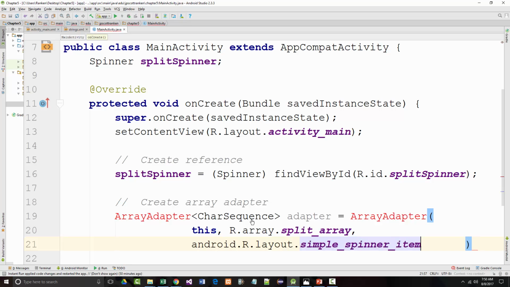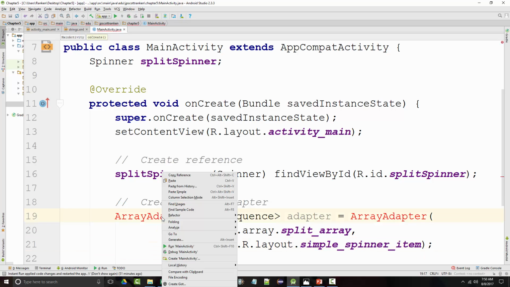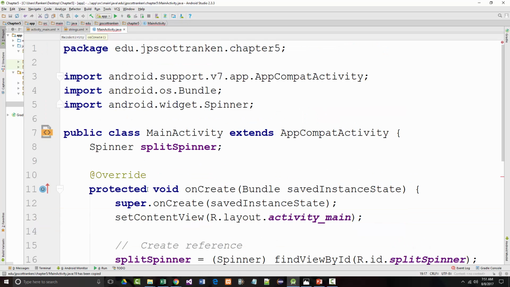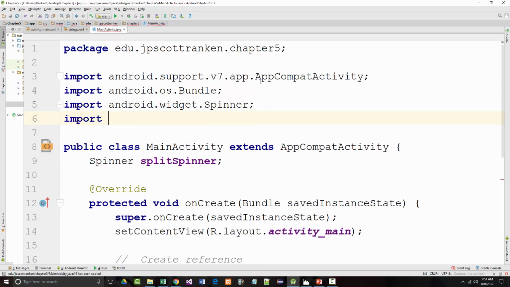And working my way through, I'm up to the array adapter stuff for the spinner, and I think the reason I'm getting this error is I believe I need to import, and I don't know if it's Android or Java, dot array... Android dot... okay, it doesn't like either one of those.